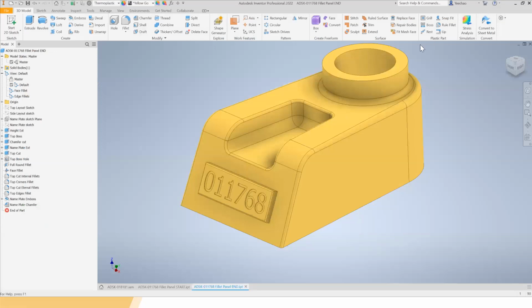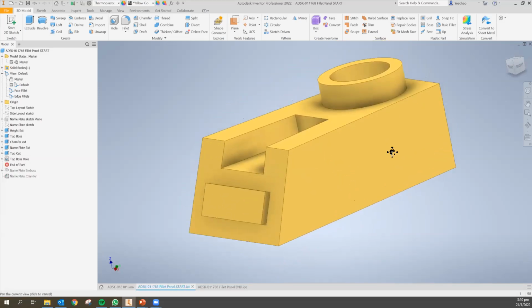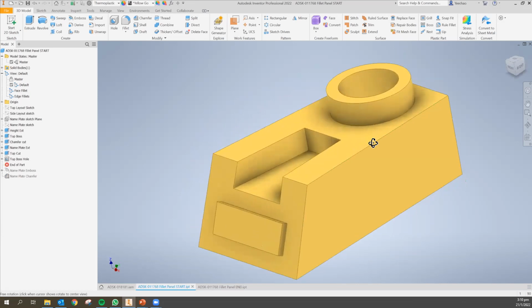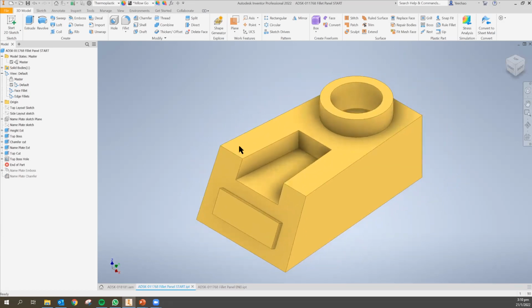So let's demonstrate using this fillet command and layout to get the end product like this. So let me start with the file. This part is all square edges and not filleted yet. So now you go down this fillet drop down. Actually, there are three kinds of fillet now: the standard edge fillet, face fillet, and full round fillet.